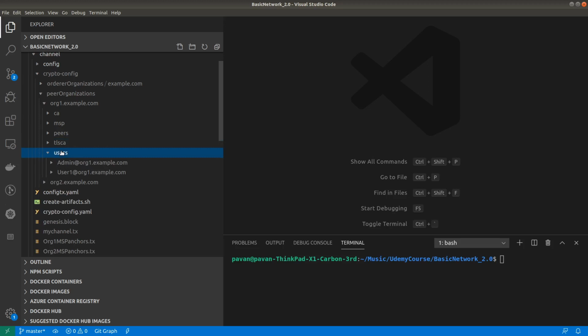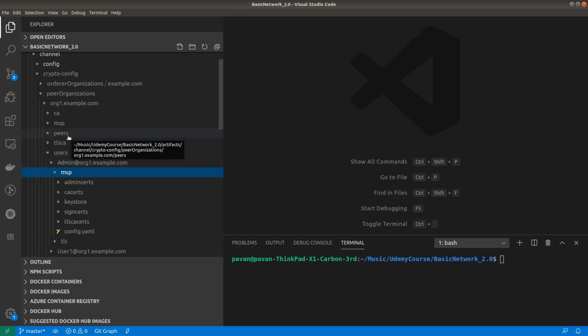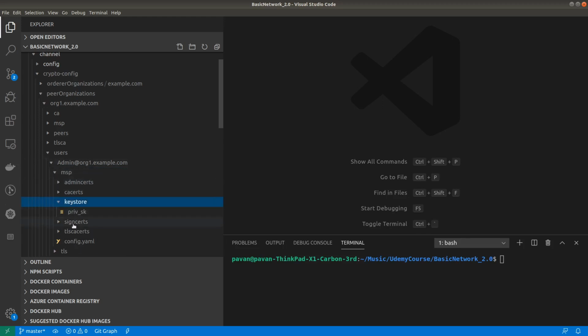Next folder, that is the users. We can have multiple users here. We can bootstrap multiple users at the initial stage, and I will let you know how to create them. By default there would be an admin user. The admin user will have 2 folders, MSP and TLS. As we just saw for the peer, this will also have the same structure: admin cert, CA cert, key store, sign cert, TLS-CA cert, and this would be the private key for this admin, the organization 1 admin. And in sign certs we'll have the certificate of this admin identity.